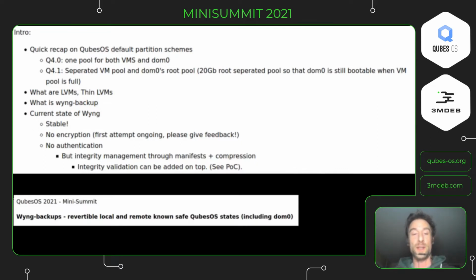It stores one state by default, which means that if you shut down your cube and you realize that you prefer the state it was in before, you can revert it. The same applies with templates.